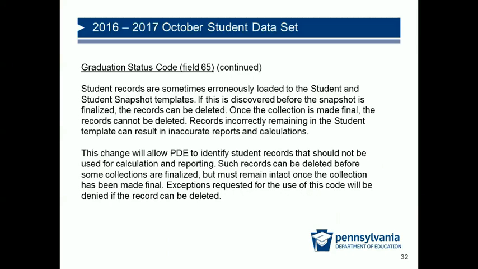Student records are sometimes erroneously loaded to the student and student snapshot templates. If this is discovered before the snapshot is finalized, the records can be deleted. Once the collection is made final, the records cannot be deleted. Records incorrectly remaining in the student template can result in inaccurate reports and calculations. This change will allow PDE to identify student records that should not be used for calculation and reporting. Such records can be deleted before some collections are finalized, but must remain intact once the collection has been made final. Exceptions requested for the use of this code will be denied if the record can be deleted.